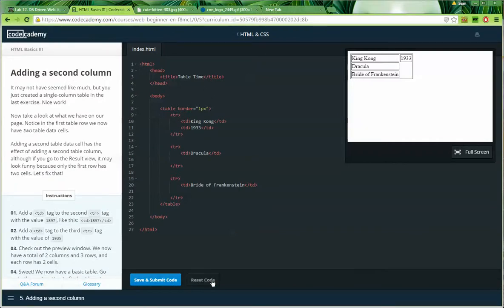Okay, adding a second column. It may not have seemed like much, but you just created a single column table in the last exercise. Nice work. Now take a look at what we have on our page. Notice in the first table row, we now have 2 table data cells. Okay, so they put King Kong and they put 1933. Adding a second table data cell has the effect of adding a second table column. Although, if you go to the results view, it may look funny because only the first row has 2 cells.